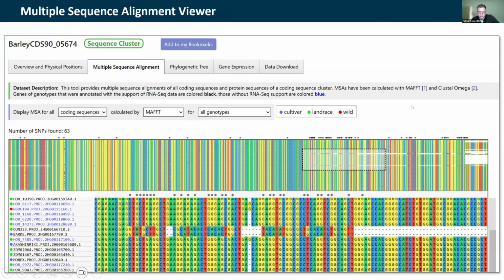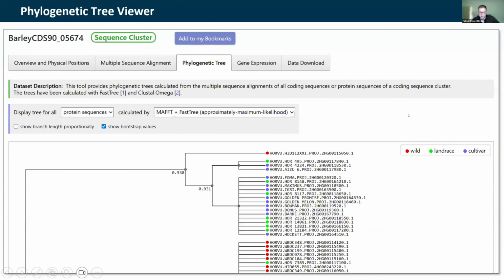So the multiple sequence alignment viewer is displayed here in more detail. Here you can also see for the genes if a gene is from a cultivar, a landrace, or a wild type. And you can switch between two multiple sequence alignment tools, which are MAFFT and Clustal. And you can also switch here between coding sequences and protein sequences.